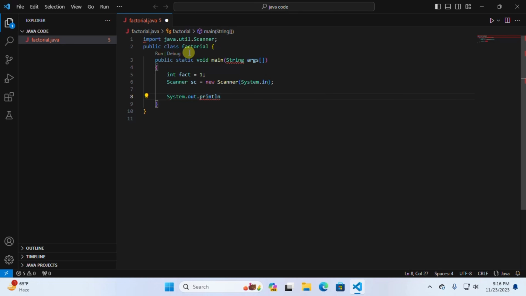Now we have to print a line, so let's print it. System.out.println("Enter the number to find factorial"); Then after that, a semicolon.